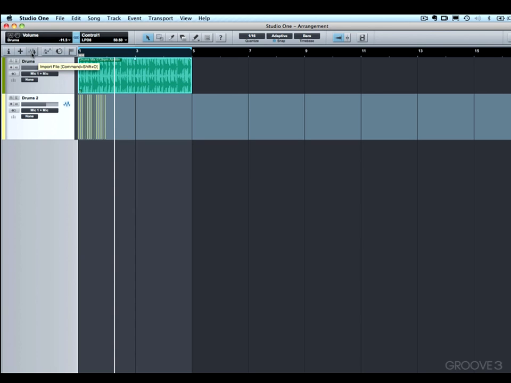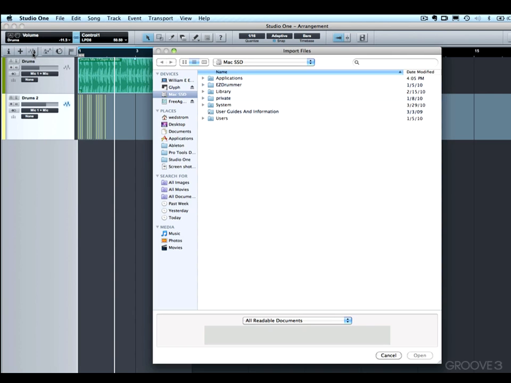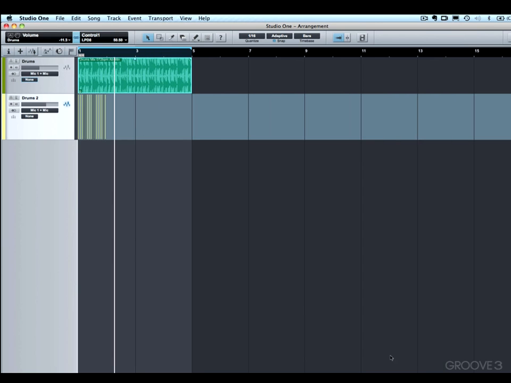So this is the button for importing files. Now normally I would drag files from the browser or from the desktop to get them into Studio One, but this pulls up a dialog that allows you to browse through your file system and import files that way.